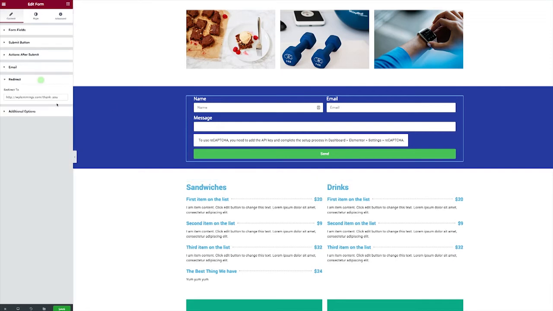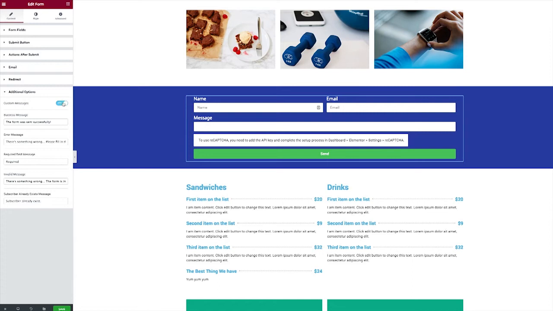And you can also do a redirect, which is really cool. So you can redirect to a thank you page or add in a custom message that'll appear once you've submitted it and shows you that it's been successful, which is important because you want people to know that.